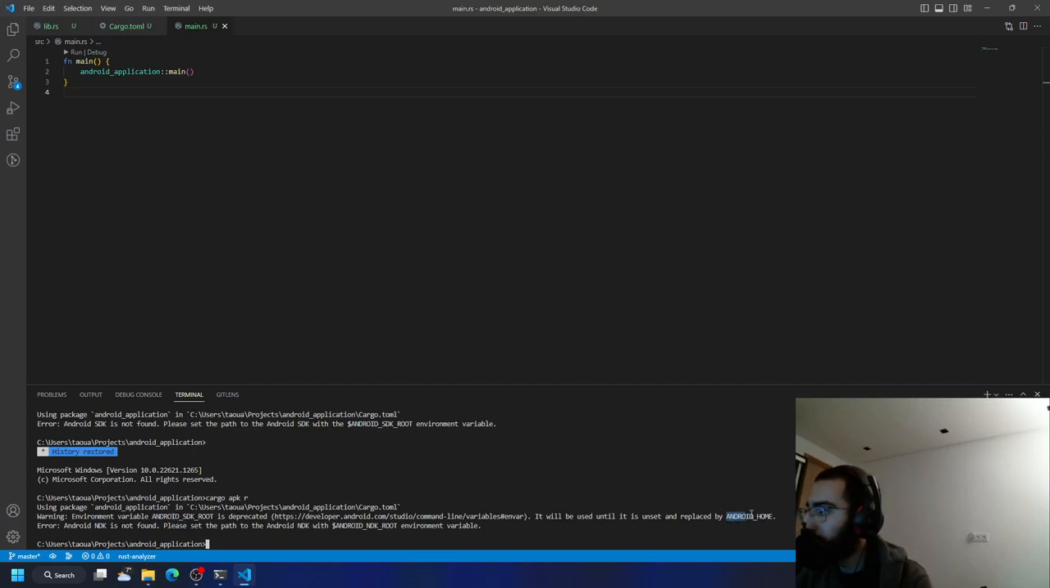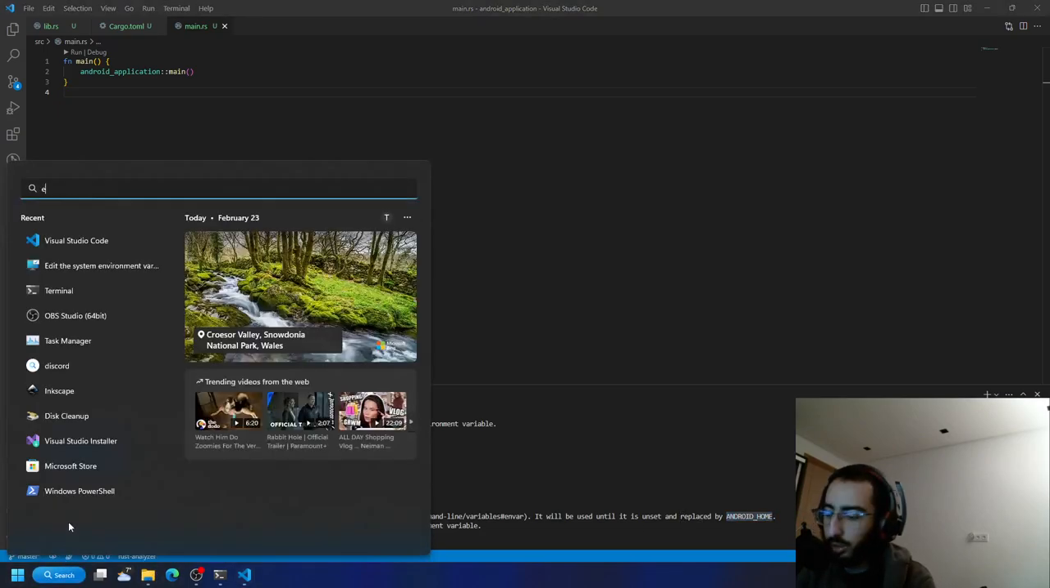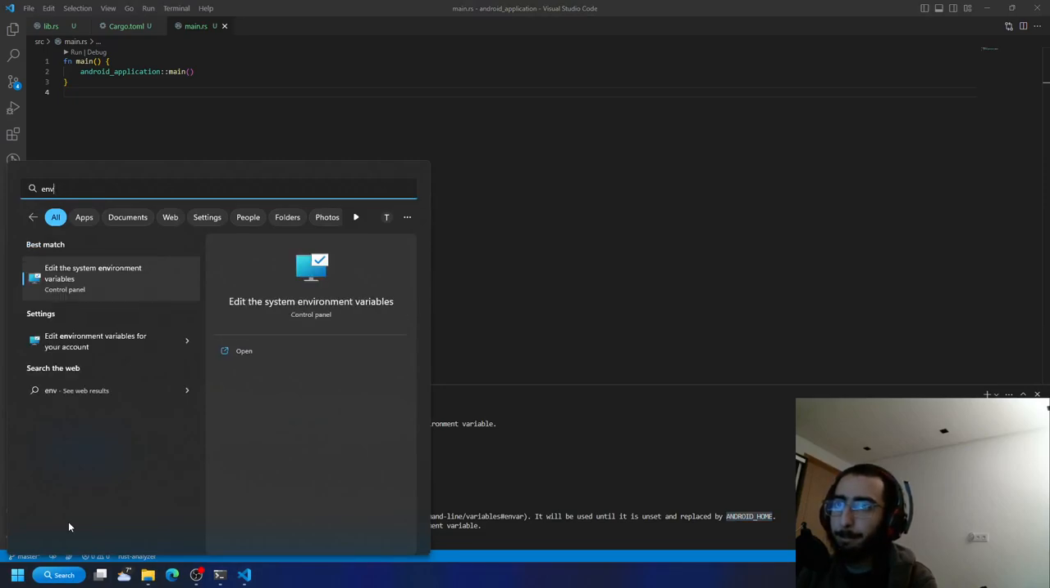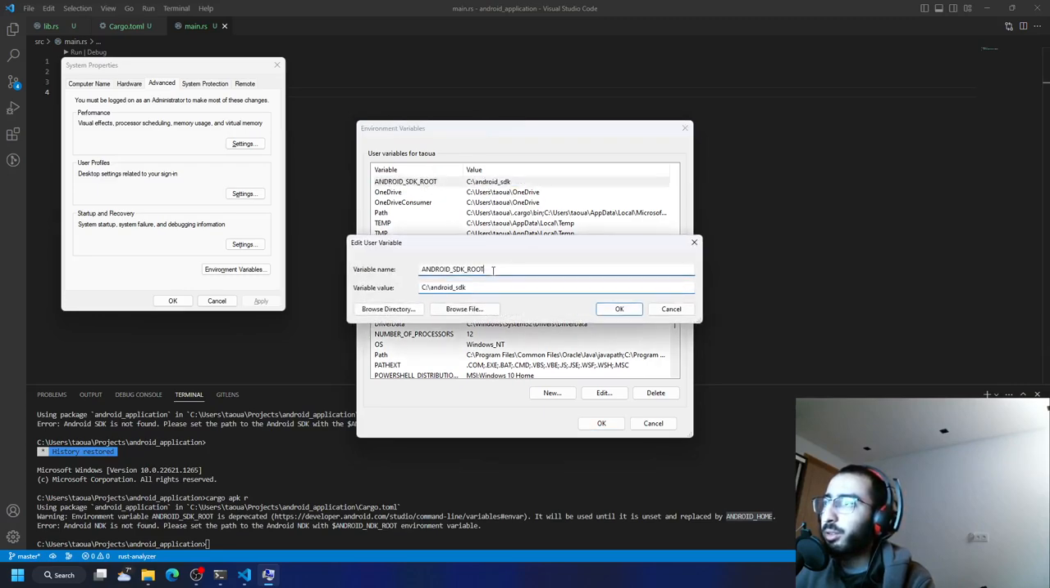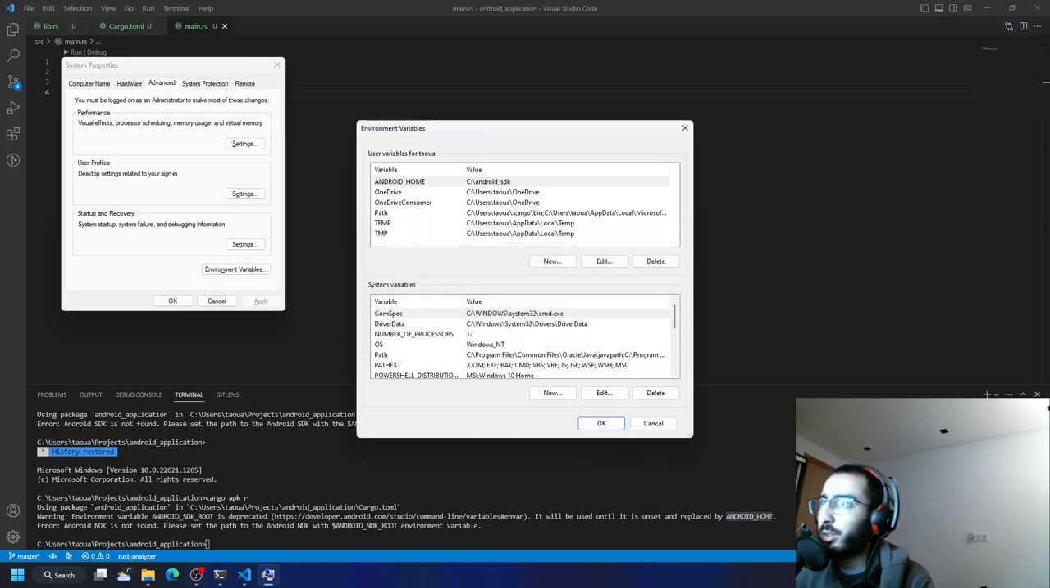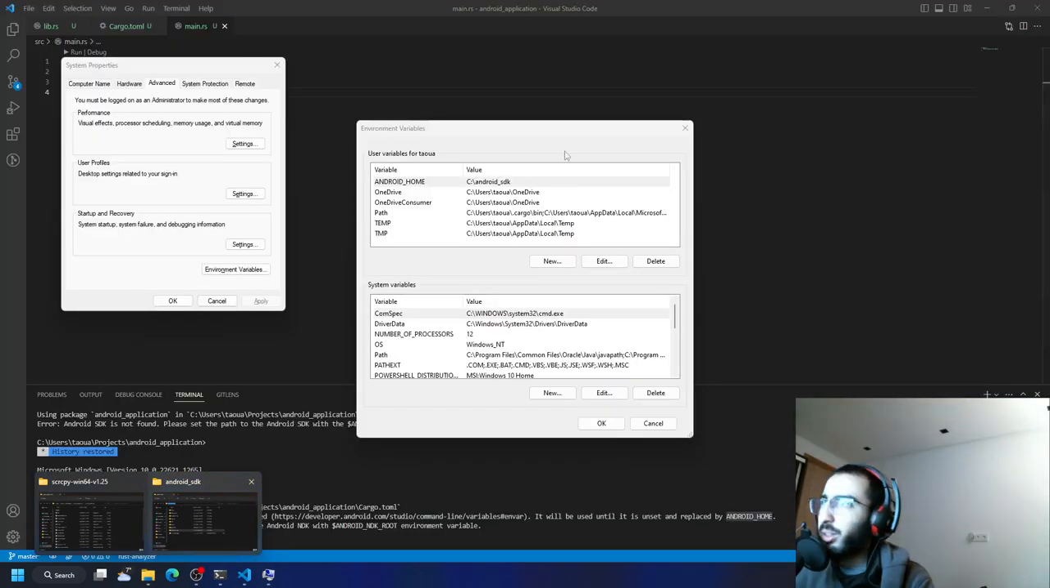But it told me that Android home is the new one that should be replaced with. So let's go back to our environment variables. Instead of Android SDK root, let's call it Android home. That's the first thing. Second thing is, and by the way, you can actually add it either to the user variables or the system variables. That depends on how you want it to apply. Do you want it to apply to all users or only you? If it's just you, then do it here. If you want it for the whole system, then do it here. But anyways, that's just your choice.